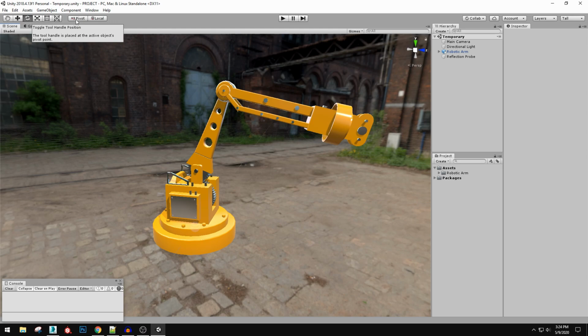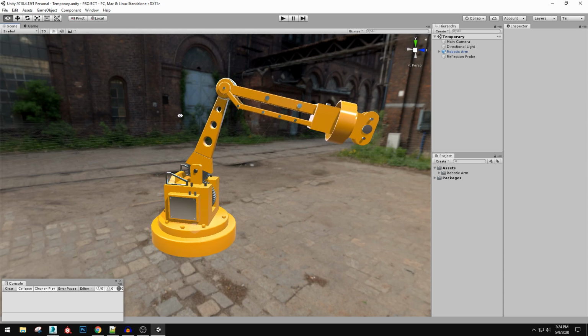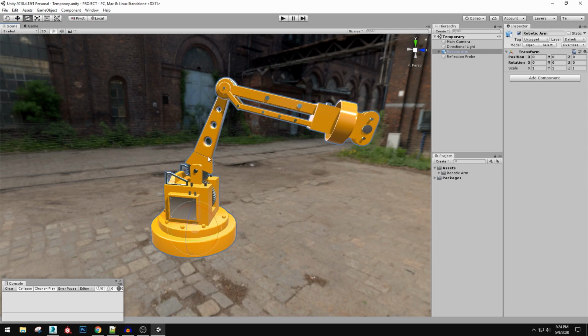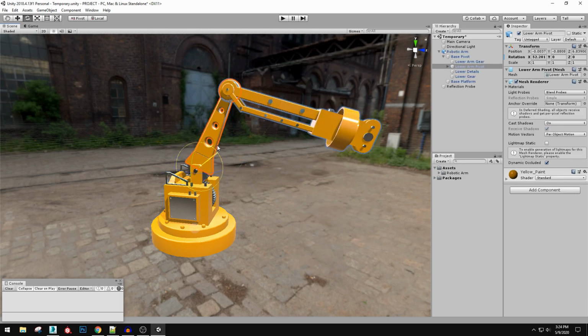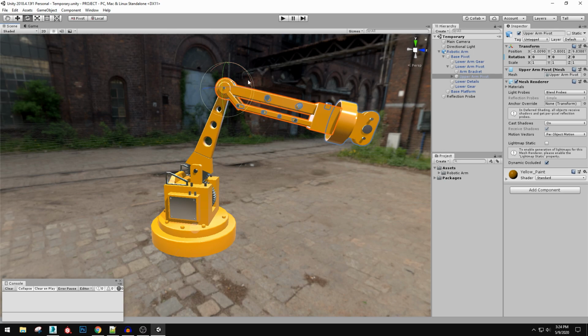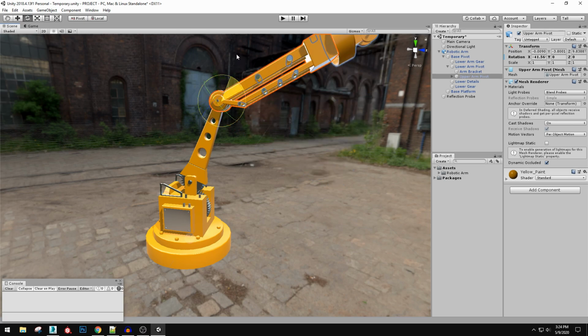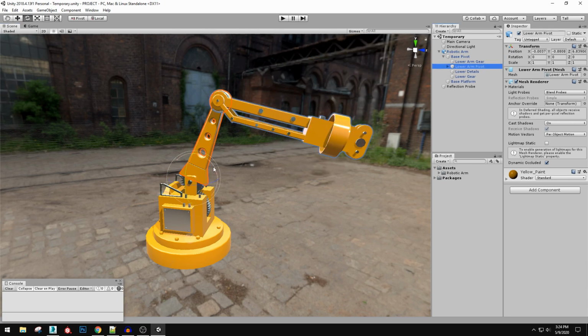So I need to go up here into the menu bar and ensure that tool handle position is set to pivot and not center, and that the tool handle rotation is set to local and not global. We want to ensure that we're rotating around those pivots that we took the time to manually create and set up in our model, and that we rotate around those local pivots and not around a global position in the world. So as you can see, we are absolutely rotating around those proper pivots, and the child and parent relationships are working perfectly. Those were all maintained.